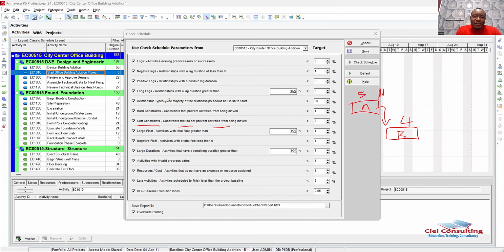But if you begin to put hard constraints, you're not saying that. You're now saying, okay, I want B to begin on a particular date, say, for example, on the 3rd day. So this is now what is going to be the hard constraint. That's what we call a must start on date.